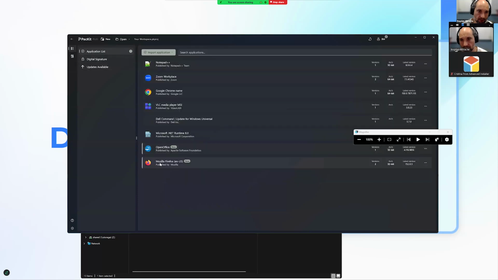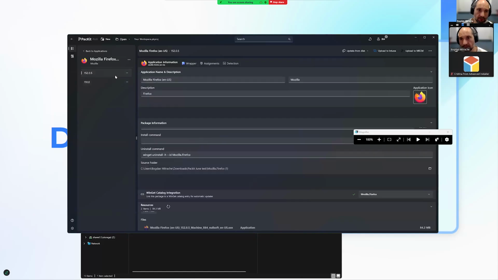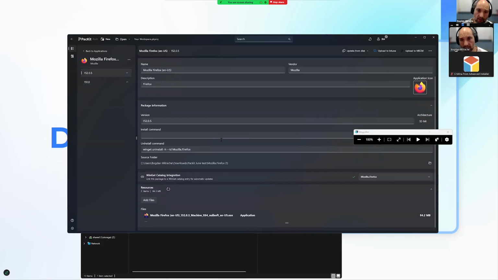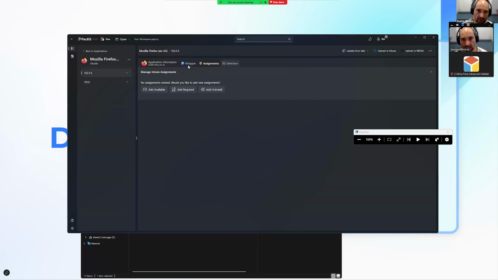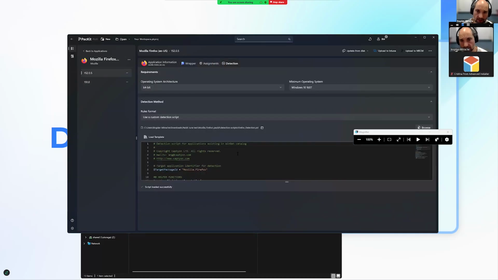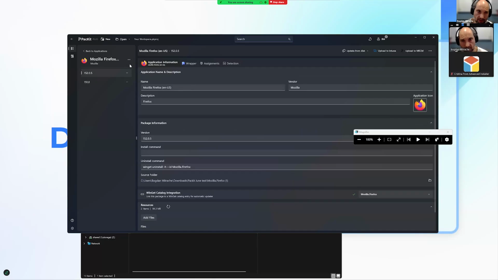Go back there, see, and now we have two versions. So we've updated from 151 to 152.05. The same information gets reused: icon, command lines, assignments if you have them, detection methods and stuff like that. In this case, it's a detection method suggested by PacKit itself, depending on some information about a package. And this saves a lot of time and eliminates opportunities for errors.